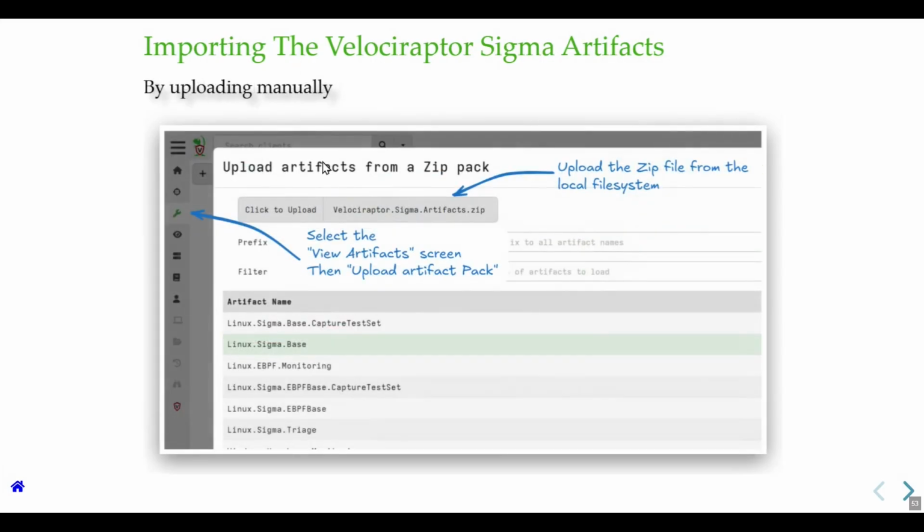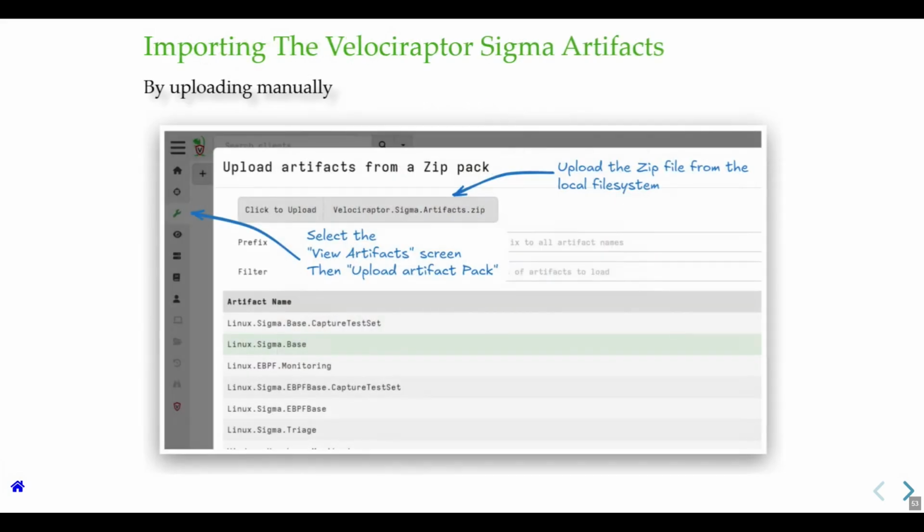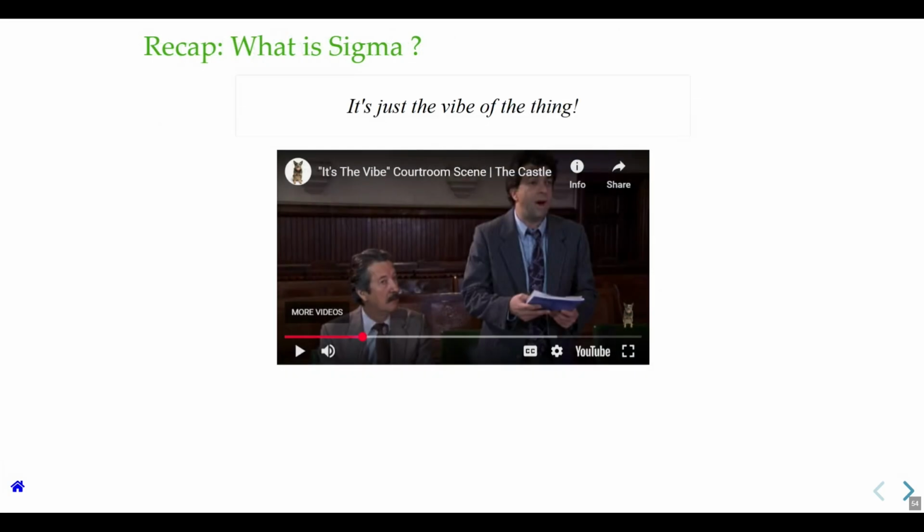Okay, so we have just gone through, we imported the artifacts, and we've learned about the Sigma rules. Let's do a recap. We're going to do that in the next part. So at the end of this section, what have we learned about Sigma? Sigma is a vibe, right?